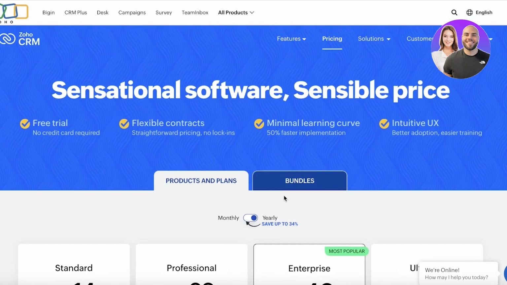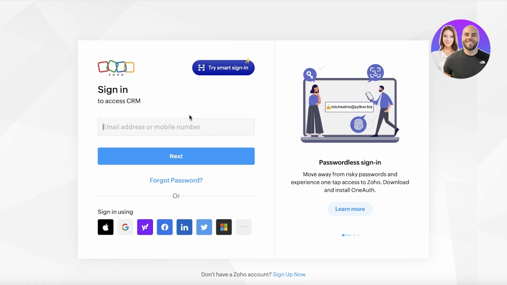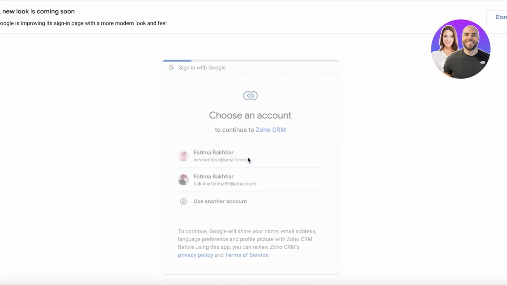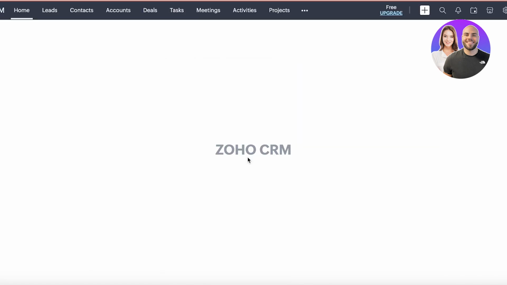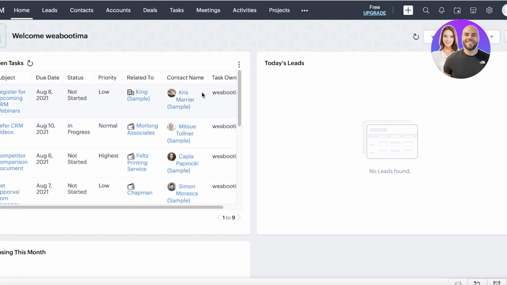Now, let's actually jump right in and create our account. So I'm going to click on sign in over here. And if you don't have an account already, you can create one. I already have an account, so I'm just going to be signing into Zoho. And once you have signed in, you will see this is going to be your dashboard.